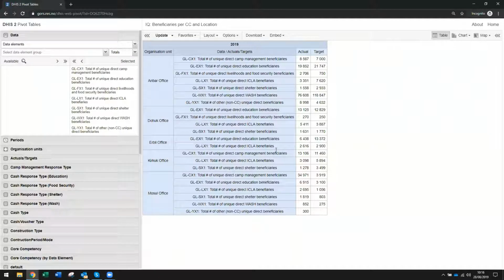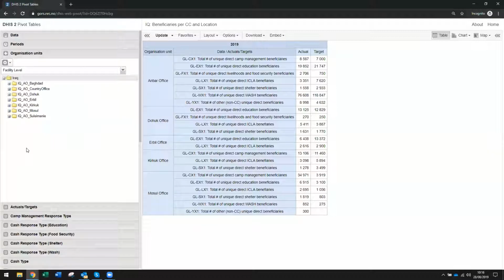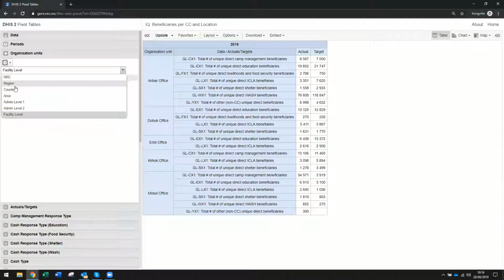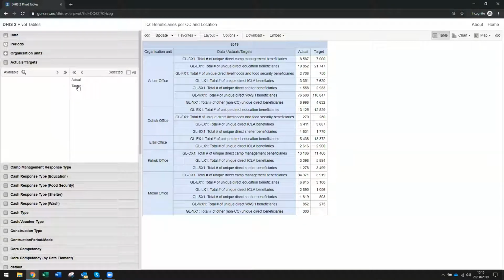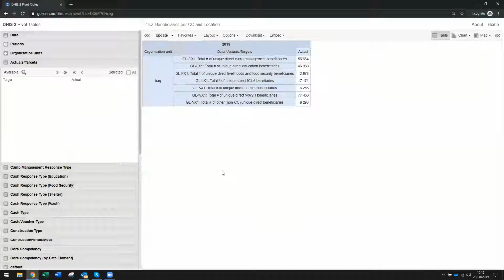So if I take this one and I want to make a pie chart, I need to take someone out of it because there are too many elements for a pie. So I will do this one at the country level. I will take out facility level. I want to keep the indicators, but I want only the actuals. So I take out the target and I update here. So here now I have different core competencies and how many beneficiaries we have. So I can do a pie chart of this one.